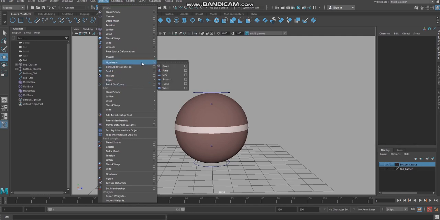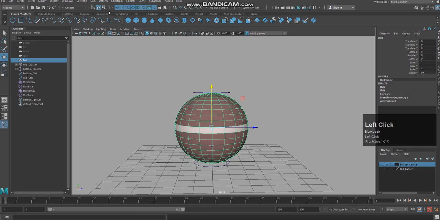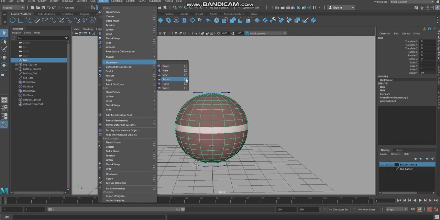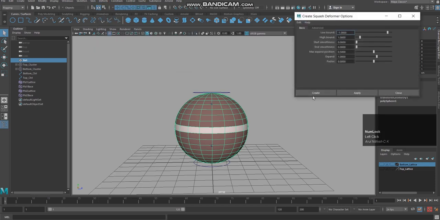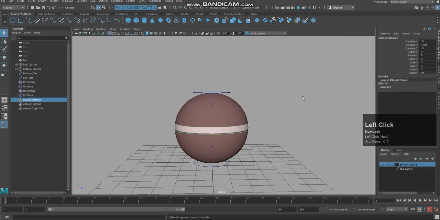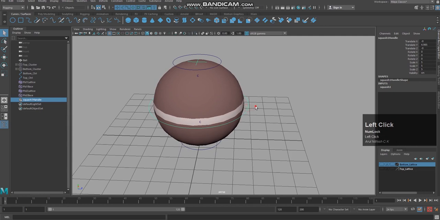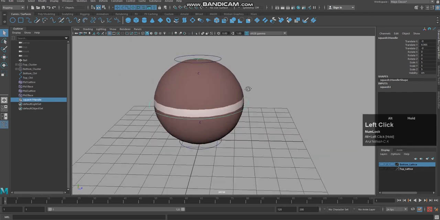Okay, we saw the lattice deformer. This time I'm going to use the non-linear deformer, and I'm going to select this, go to non-linear deformer, and I'm going to give the option squash, make everything default, and give the option create squash. Okay, see, you can see a curve appeared here. That is actually the squash handle. You can see in the outliner the squash handle, right? It appears from the top.